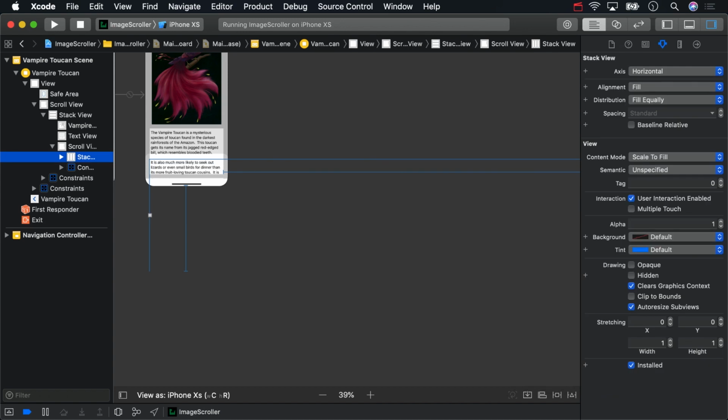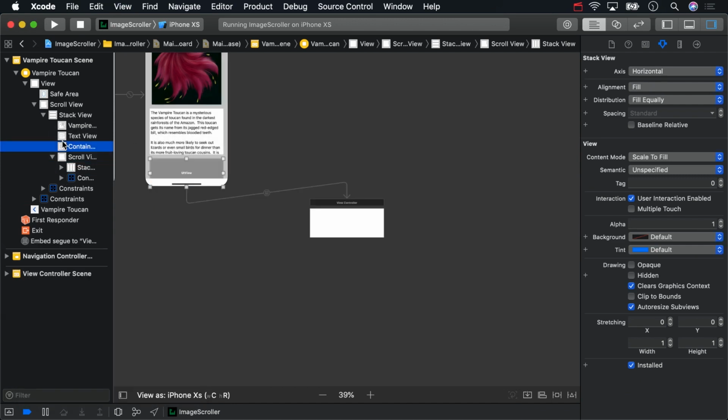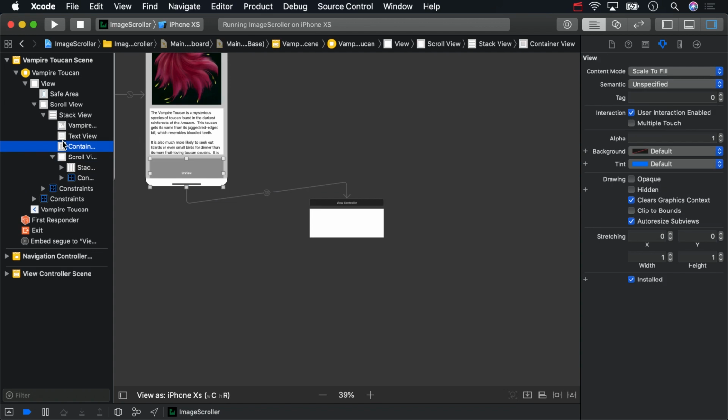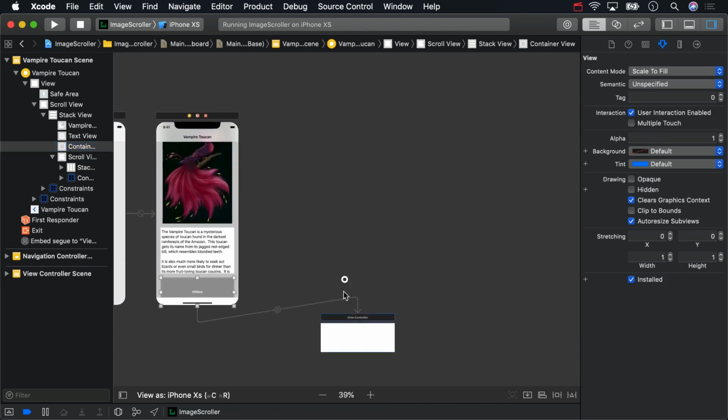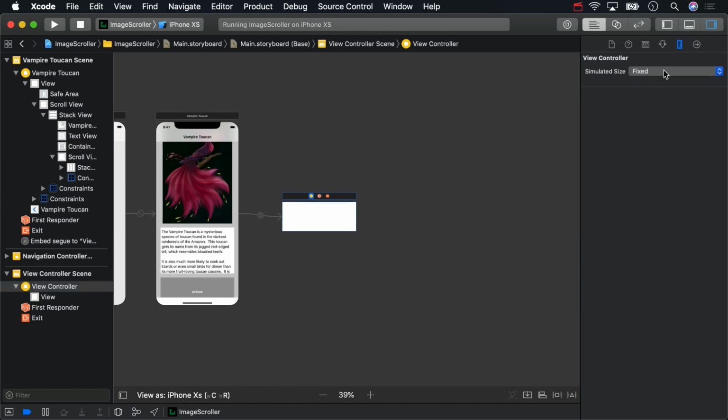Now, to add the view controller and a container view at once, I can drag a container view in from the object library. I'll just drag it right into the stack view. You can see this created the embed segue for me. In the size inspector for the new view controller, set it to freeform and set the size to 800 wide and 200 high.